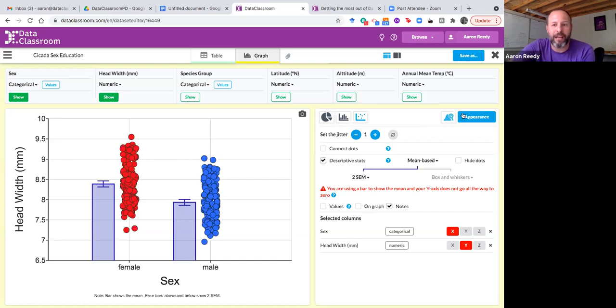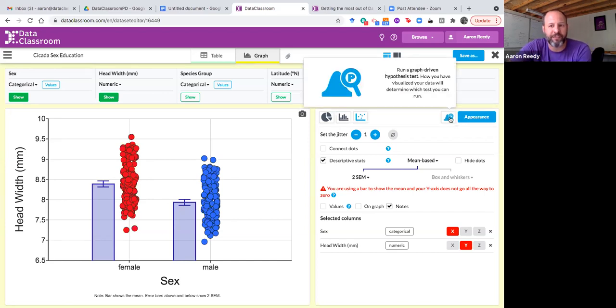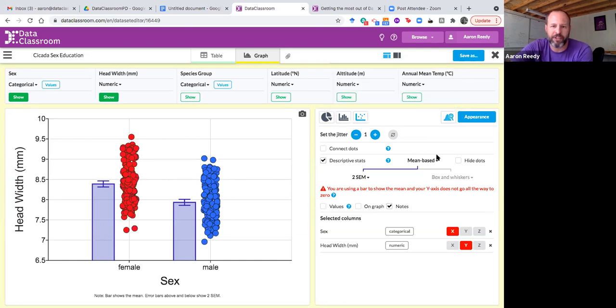The things that are paid features: the graph-driven hypothesis test. So launching a statistical test from here, that's part of a paid feature. Using the graph wizard, which is basically taking students through the logic of what graph to make, that's also part of the paid features. Something we haven't looked at at all, working with your own data, that's part of the paid features, as well as integrating with your learning management system.